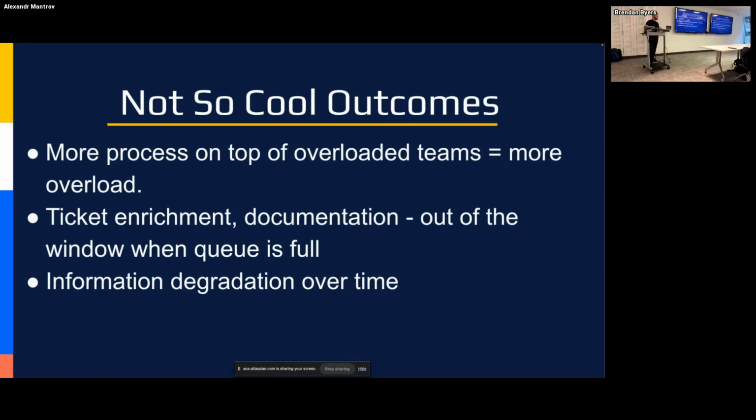To combat this, we put in workflows, validations, required fields, but that just adds a lot more overload. Some people put a period in a comment, or one word, and call it a day. Not because they're lazy, but because they're concentrated on getting the job done, right? When the queue is full, the ticket enrichment, the information capture, goes out the window first. That results in a degradation over time, and that's very sad to me.